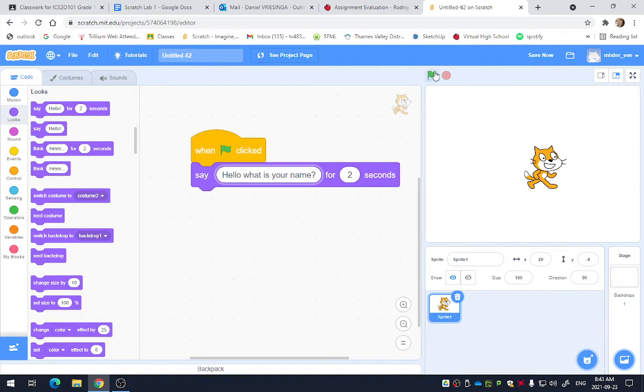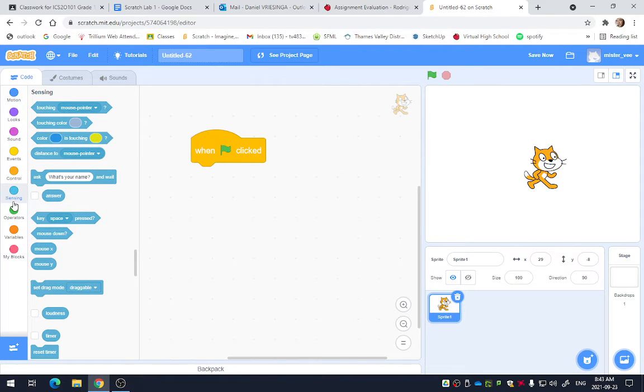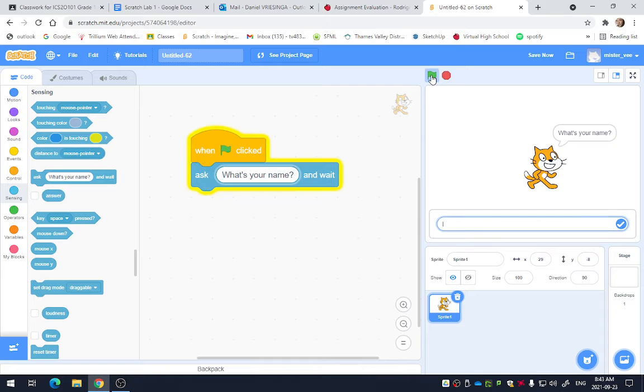Now, there's nowhere to type in your name when he asks you. So saying something is fine if you want to just get him to say something on the screen. But if you want someone to be able to type something in, you have to go to the blue blocks under sensing and use this ask command. By default, it says, what's your name? But watch what happens now. It gives me a place to type it.